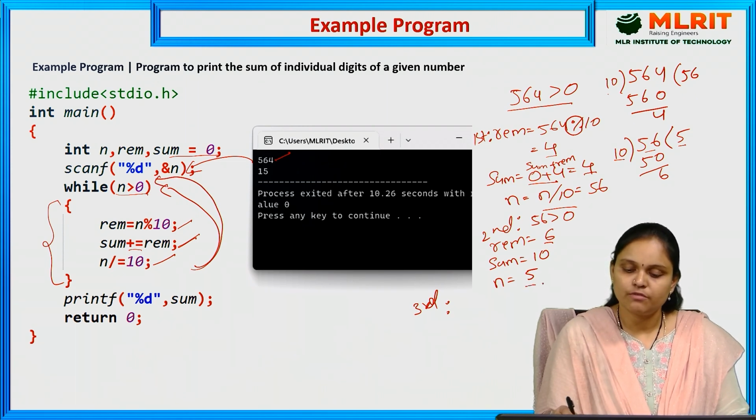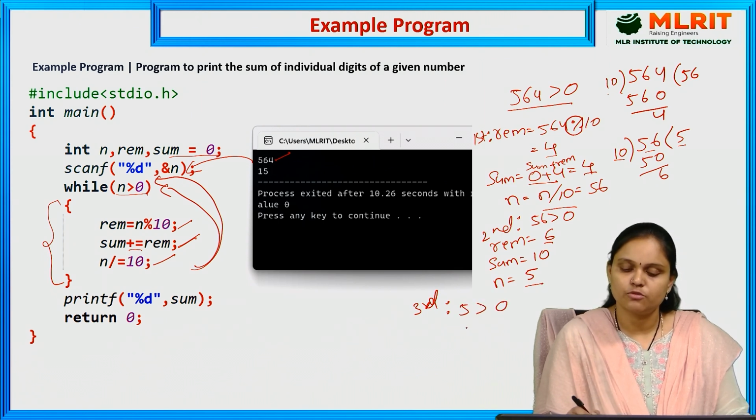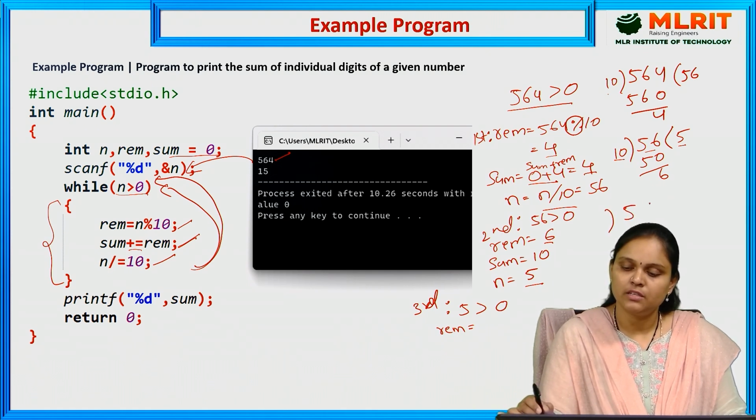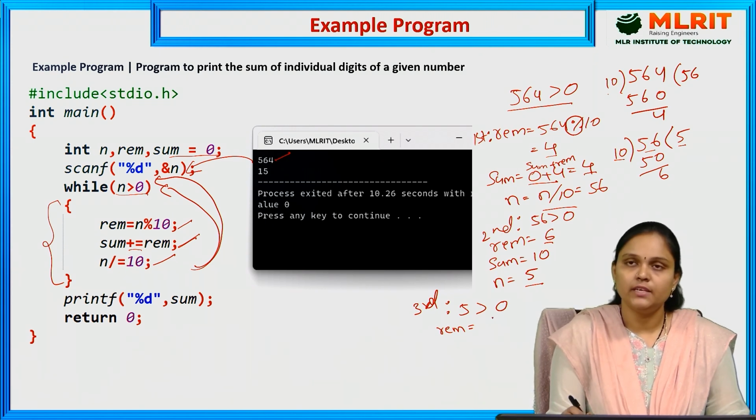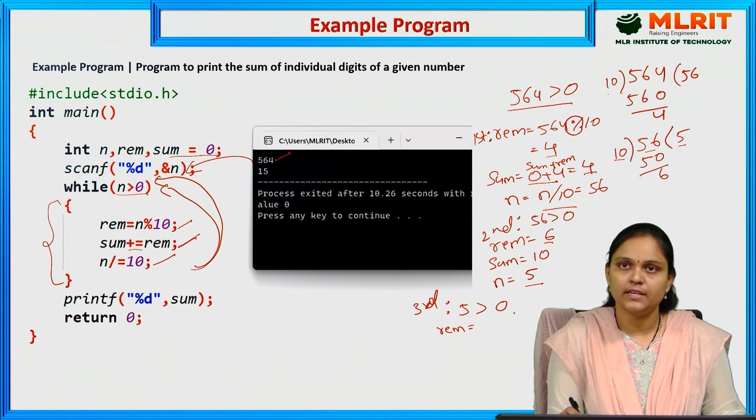Here n is 5. The n value we have got is 5. So 5 greater than 0, yes, it is true. Again we are finding the remainder. So remainder is equal to n modulus 10. If we divide 5 by 10, it cannot go, so 5 is larger. So in the third iteration, n is 5, and 5 greater than 0 is true.